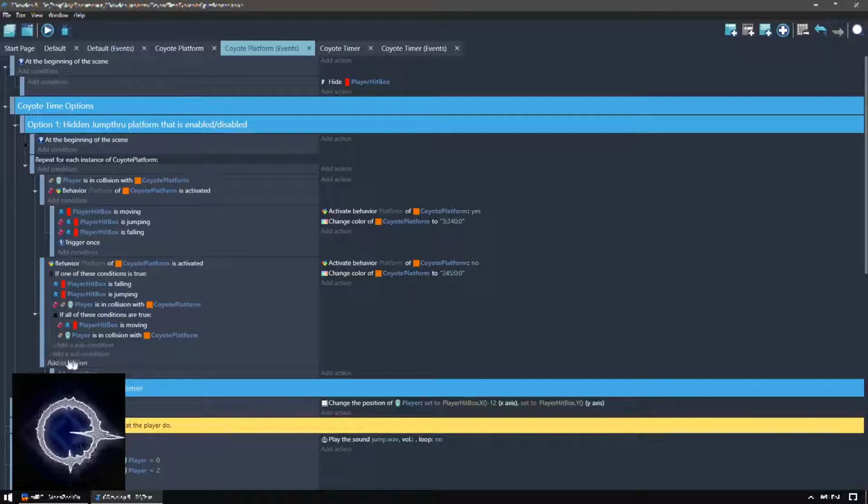And then what we do is we don't have a trigger once on this instance because we want to make sure that it processes through in all the different instances or all the different scenarios. And it should only happen when that behavior is active, so we are good. And then what we're saying is turn off the Coyote platform's platform behavior. Let the character fall, right? Those are the functions here.